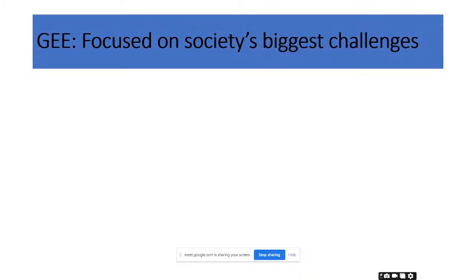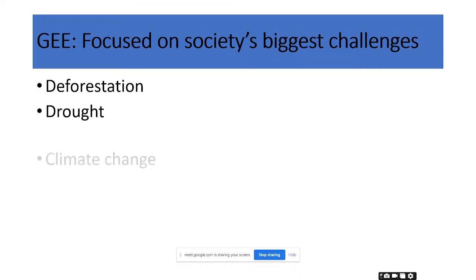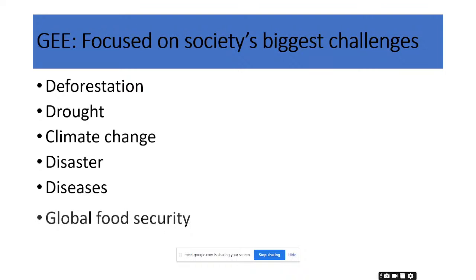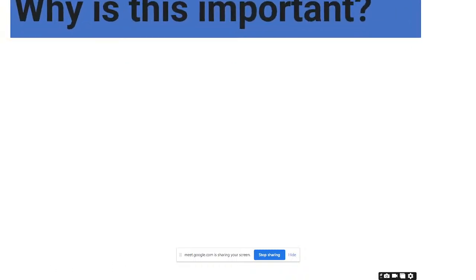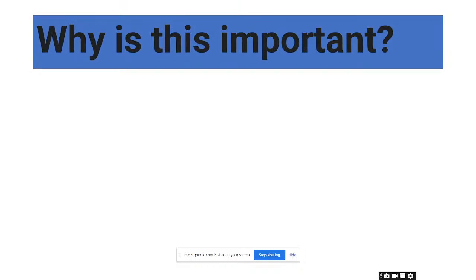Okay. It also focuses on society's biggest challenges such as deforestation, drought, climate change, disasters, diseases, global food security, and sustainability. Okay, and why is this important? At the present time, when you want to work with big data analysis or big geospatial data analysis, you must use the Google Earth Engine platform.